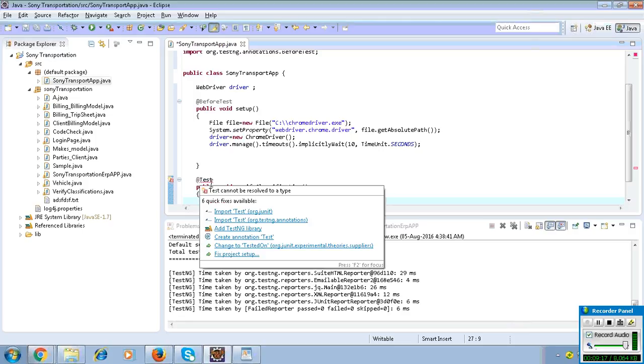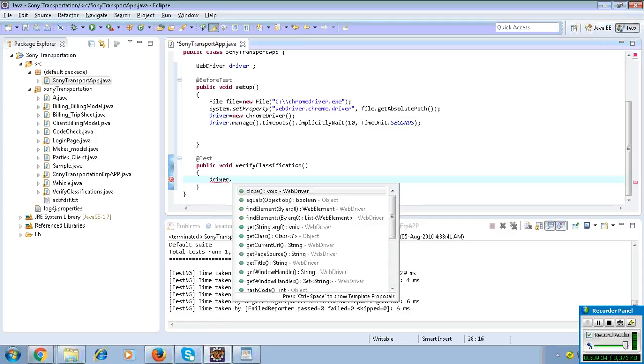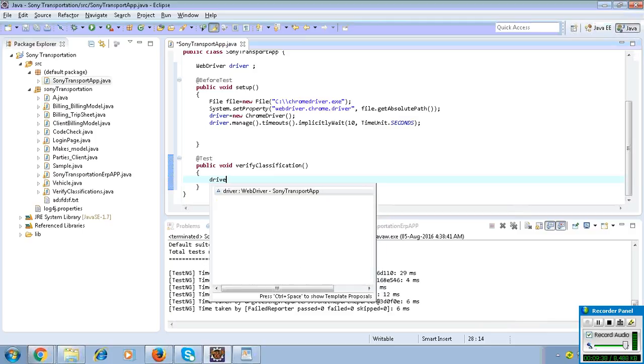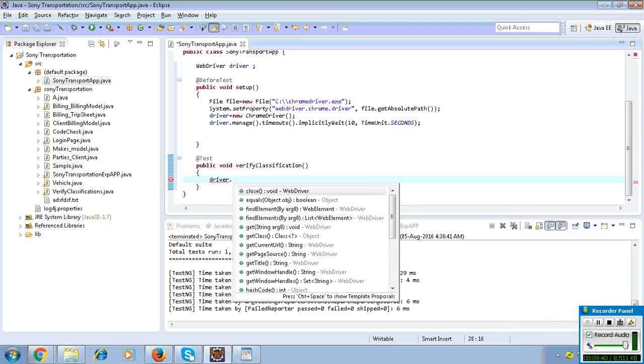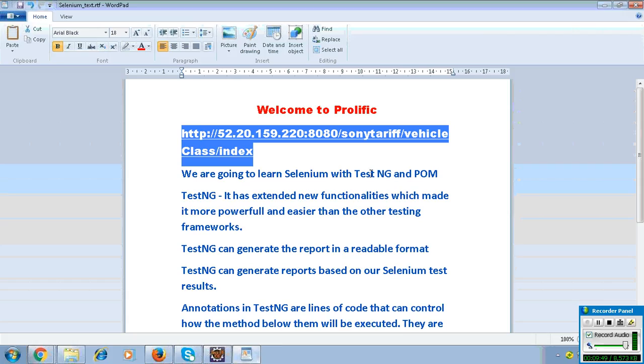Here, okay, I have to import this one. TestNG annotation. I have to create a class for verification. Before that, we have to do login. Driver dot, we can write the code directly here, or else in another way also we can do. Get method. This get method will execute our URL. This is our URL.